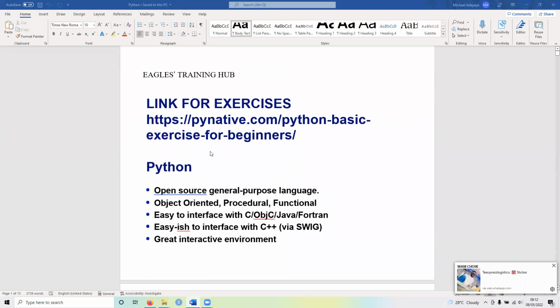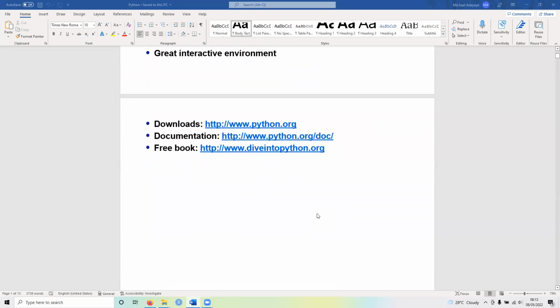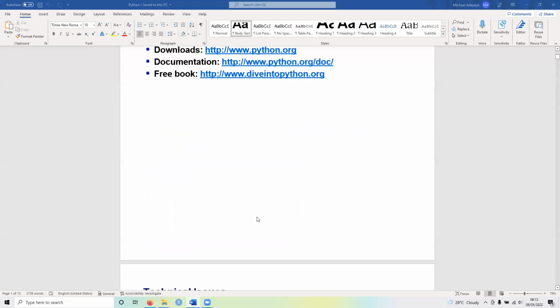So for our exercises, we'll be looking at this website, pynative.com. So, Python basic exercises for beginners, right? We'll do a lot of exercises from here, right? So let's proceed. This is a website for you if you want to download it, and then this is the documentation. This is a free book, so you can check them out at your leisure.